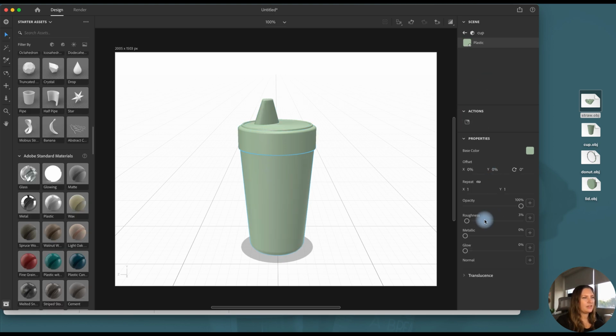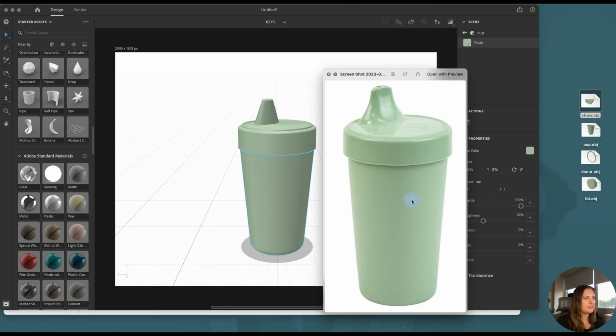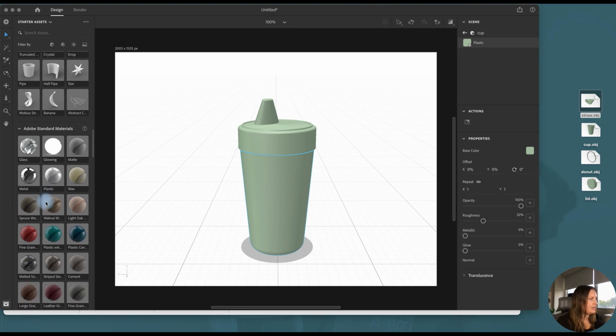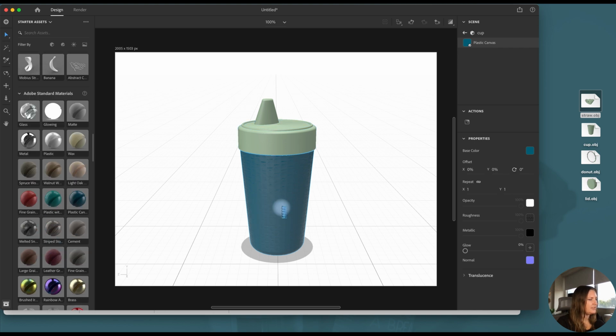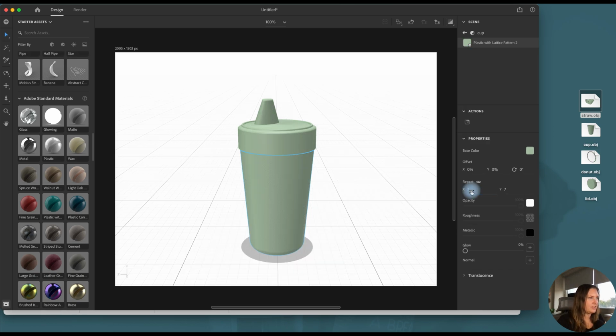The plastic on the cup has this little bit of roughness, and it almost has a grippy texture. So I want to see if I can replicate that here. This one is plastic with lattice pattern. What about plastic with canvas? What if I do plastic with a lattice pattern and then I repeat it a lot? Where does this get us? If I increase the pattern to 7.8%, that gives us some texture. And I'll choose the base color. Let me see what 7 looks like. This might give us a better grippy texture. Yeah, you can definitely tell in the highlights that it's more grippy.